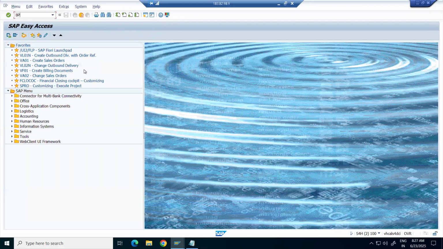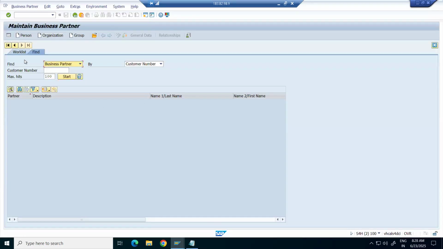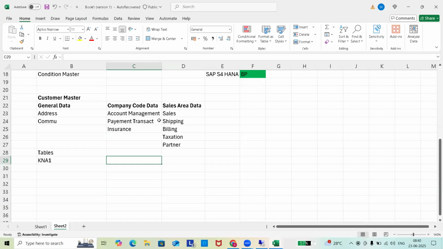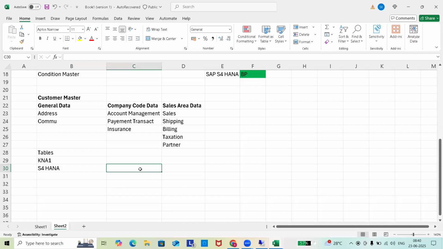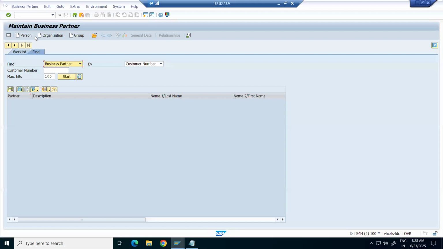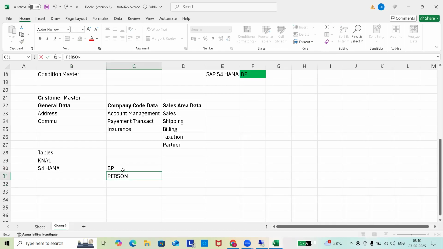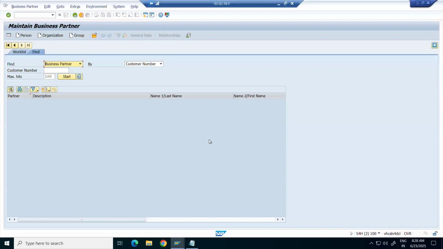BP. See, this is the screen of the BP transaction. Go to T code BP. So in S/4HANA, the T code is BP. And see, BP again has three different categories here: person, organization, and group.